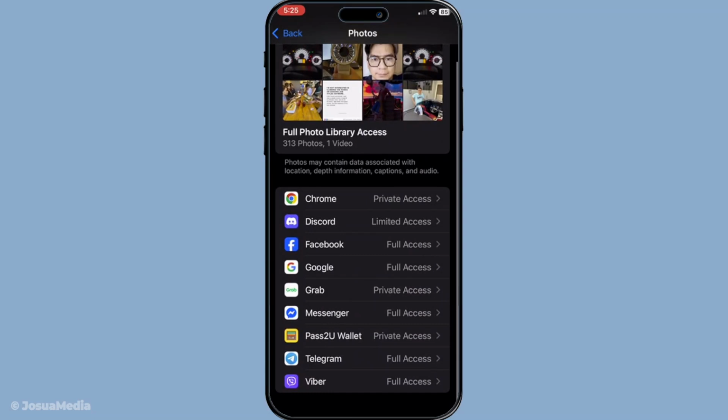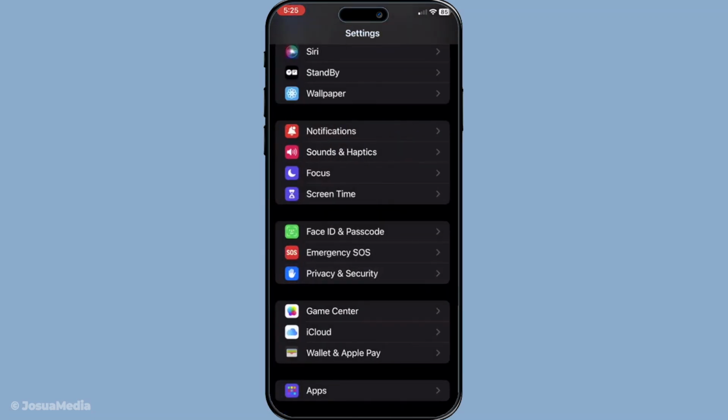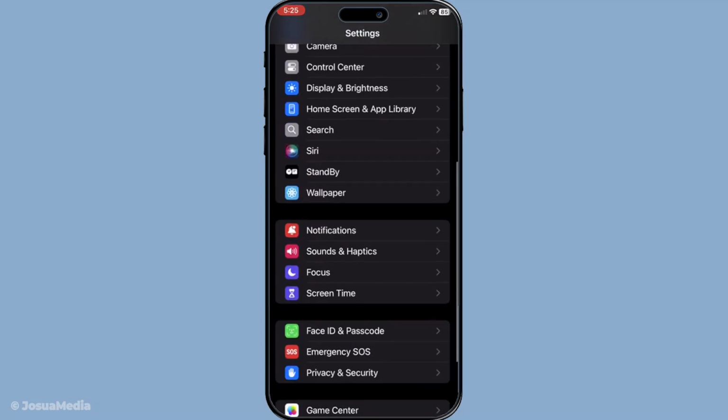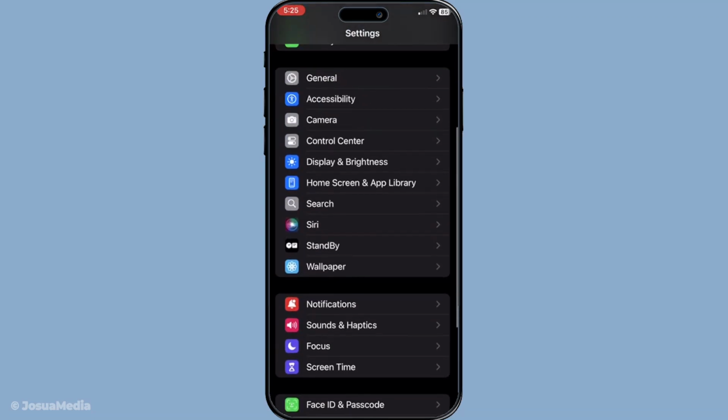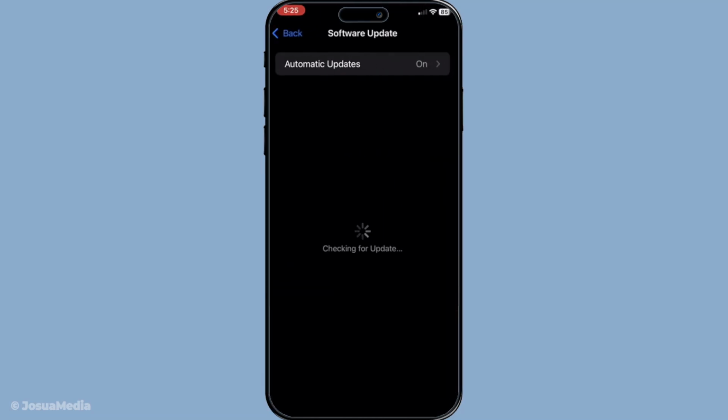Another crucial factor is keeping your iOS updated. Software updates often contain bug fixes and improvements that can resolve unexpected issues. To check for updates, go to Settings, select General and tap Software Update. If a new version is available, install it. This might just be the fix you need.